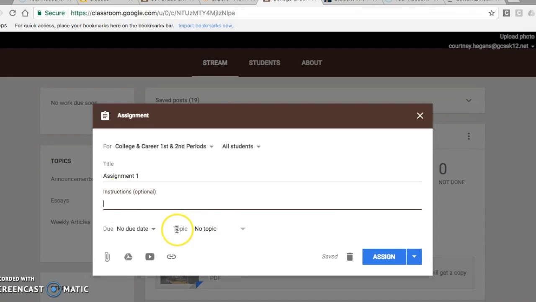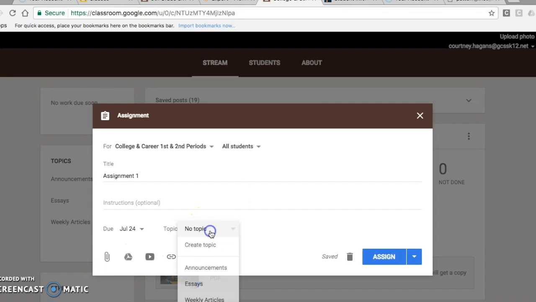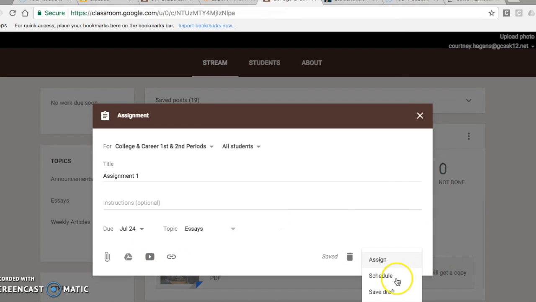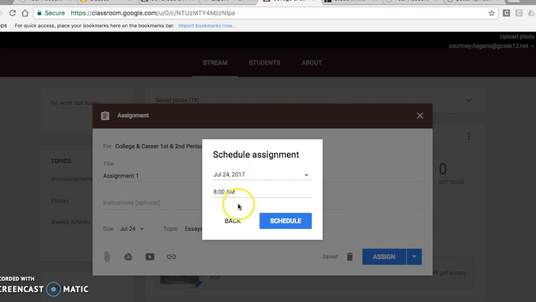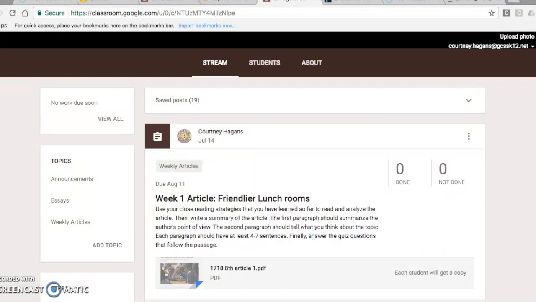You put instructions here. You can select a due date right here, and it goes to the different months. You can select a topic. So let's say I'm doing an essay. You can put directions. You can do an attachment, something from your Google Drive, a video, a link, whatever you want. You can also schedule it by pressing this button right here and picking when you want it to pop up on their screen. And then you just press assign, and that's how you create an assignment.